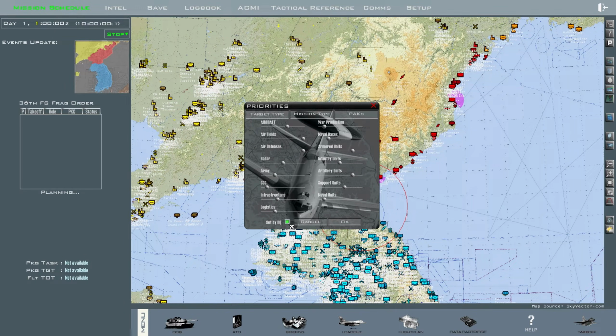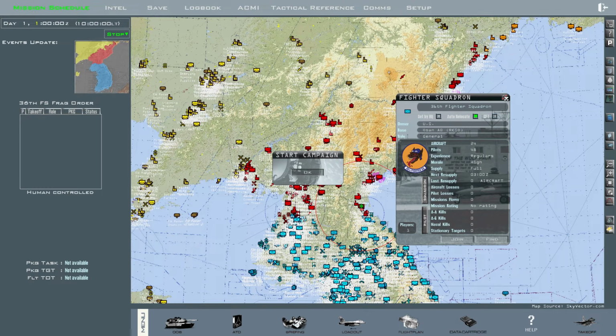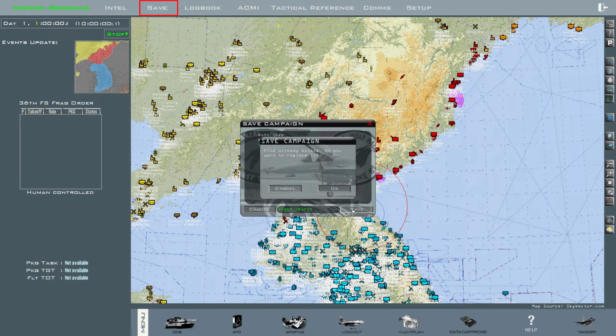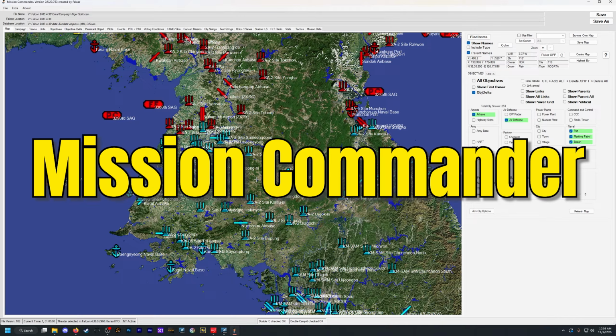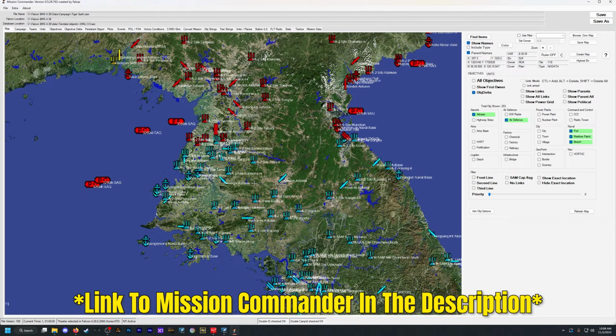And on this screen, I advise you to turn off Set by HQ for the priorities and the fighter squadron. You can do that by clicking this button up here. Priorities will show up automatically. Press OK, close that, save your campaign. We're going to overwrite Tiger Spirit for me, and then press OK. Now that we've done this, we're going to go look at some other things, Mission Commander, and the objectives of the campaign as well.